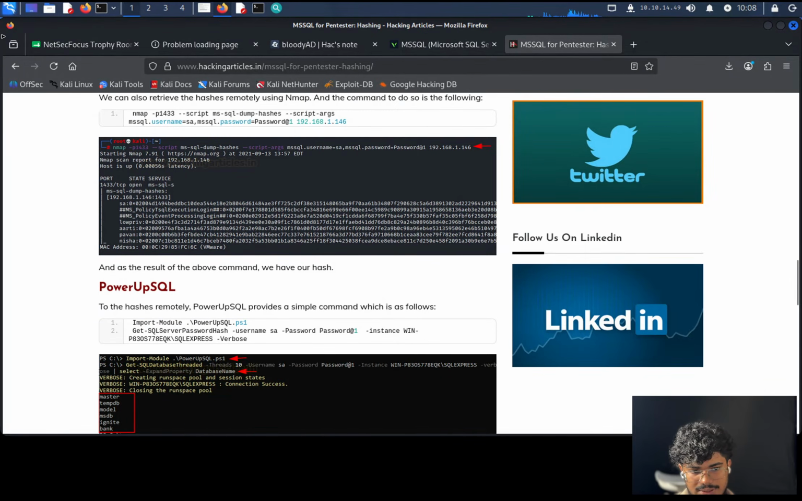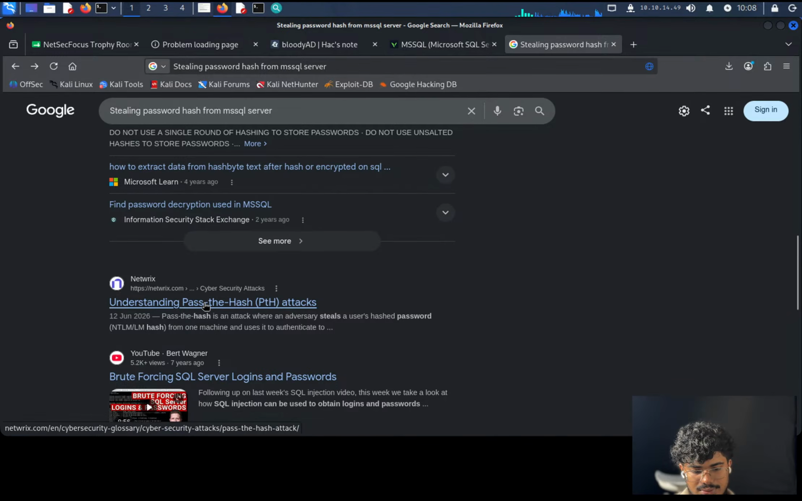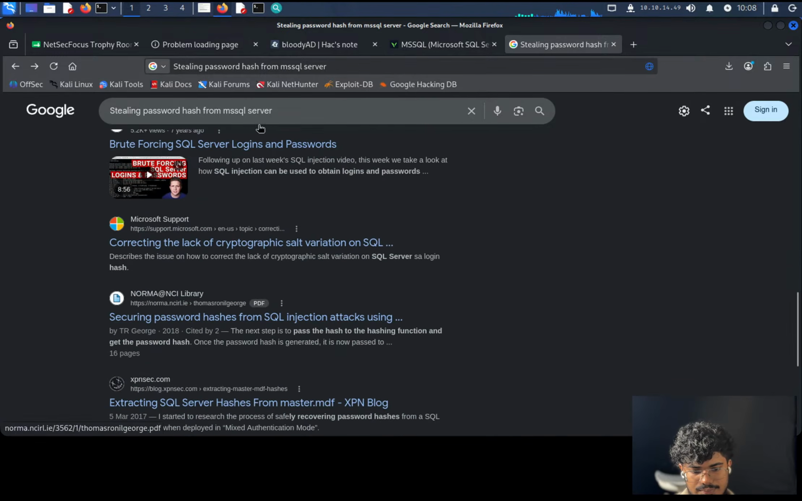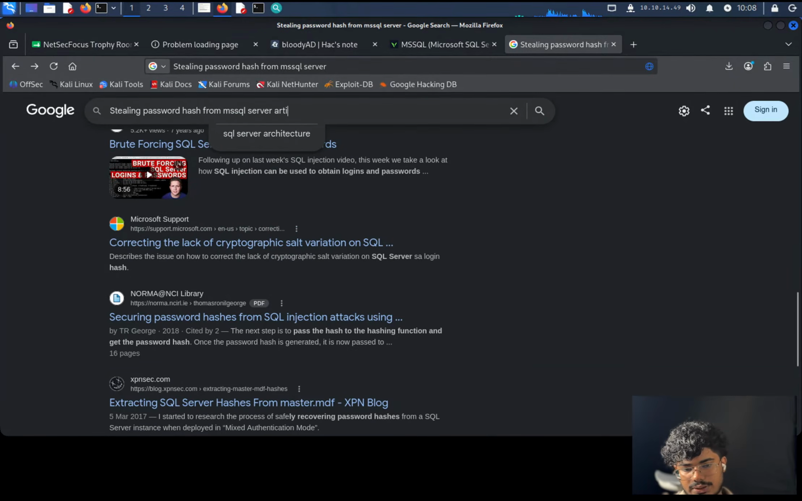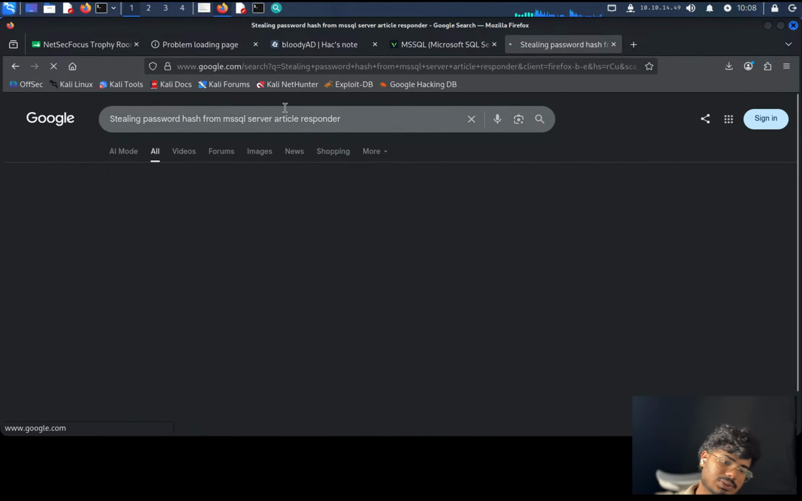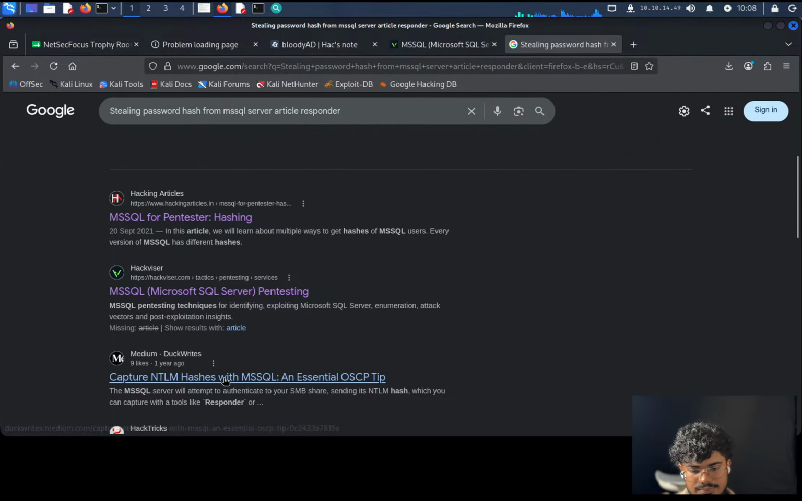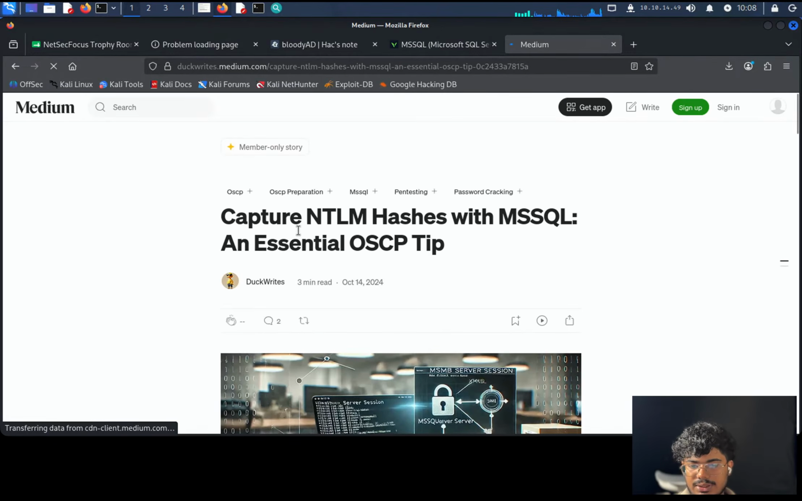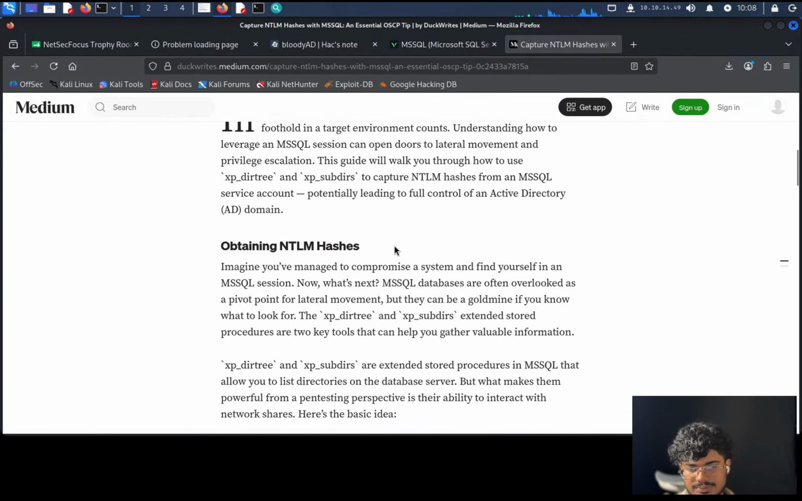Okay, so what the heck was that? Article, and let's also add a keyword like responder. Let's try this now. Capture NTLM hashes with MS SQL and essential OSCP tab. Okay.